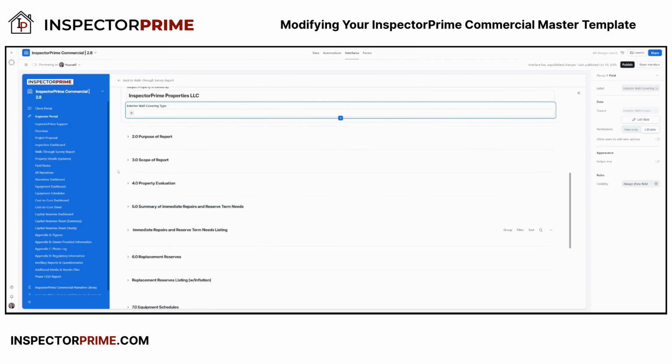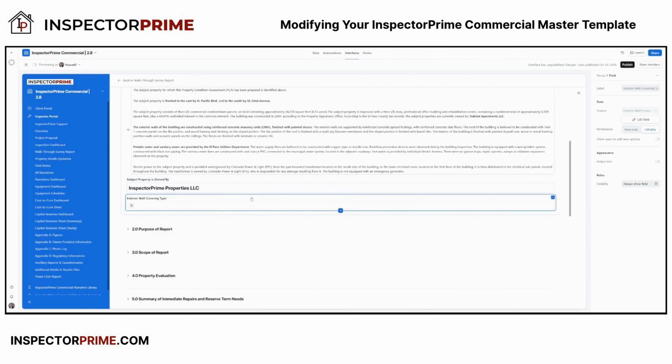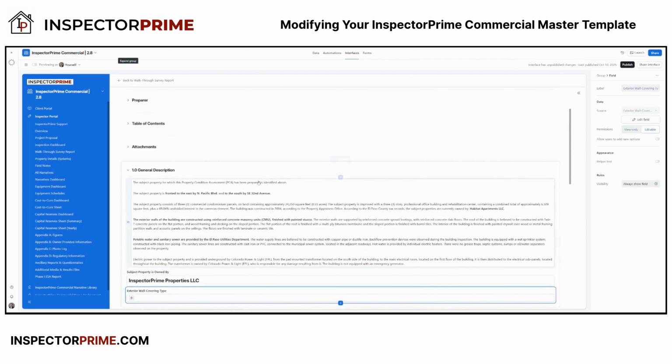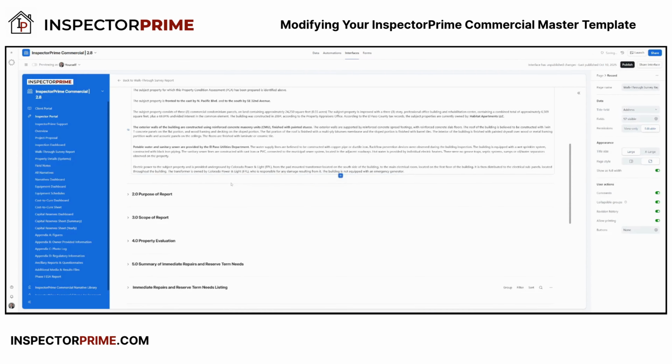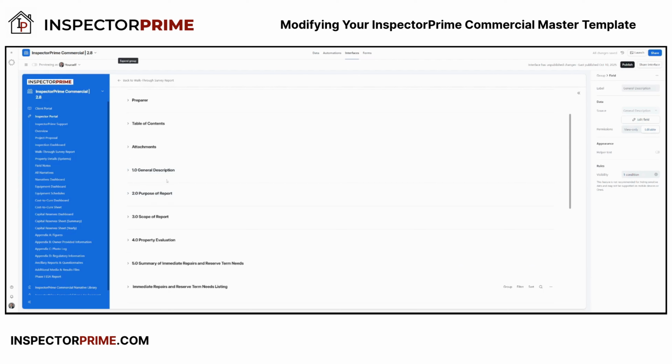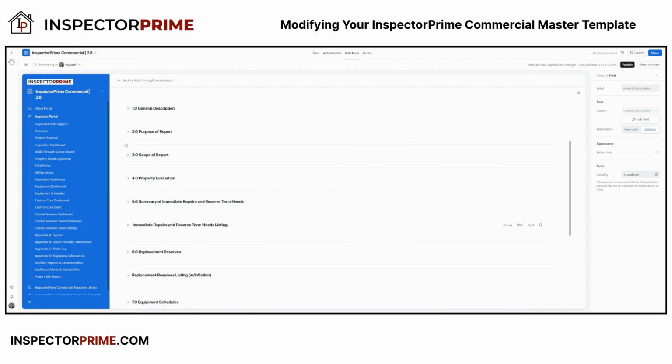I won't go through every section because we'd be here all day. But again, I'm trying to make this a short demonstration to show you that you can customize this and create a template that meets your needs. Let's go ahead and just get rid of these for now. Let's collapse this. The same goes for, again, every section.